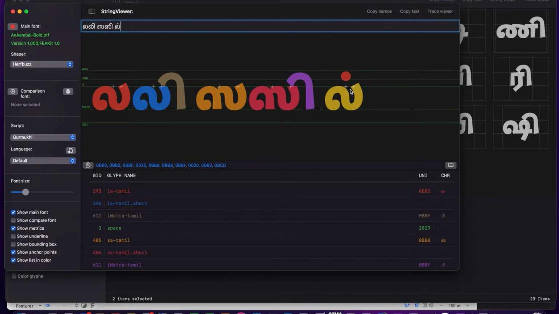So that's String Viewer. You can go poke around, look at the actual names that come out of the shaping process, and use copy names to edit. Of course, you can also do copy text. It'll just copy the Unicode text and not the glyph names. So, play around with String Viewer. There's a lot more things you can do, especially if you want to compare outcomes between two different fonts or two different shaping engines.